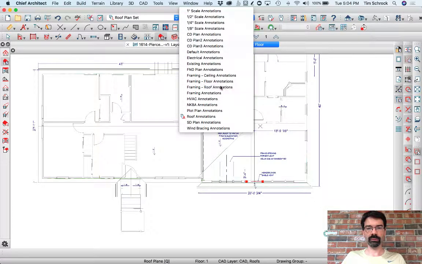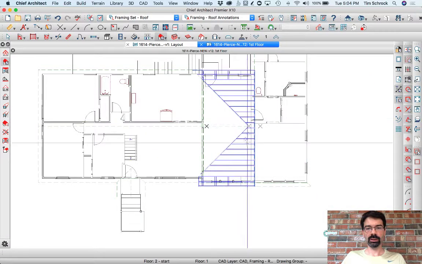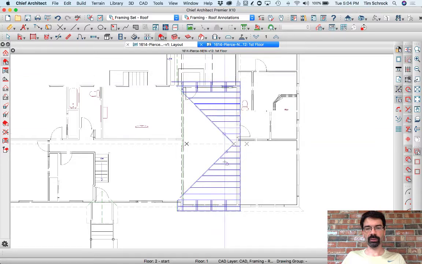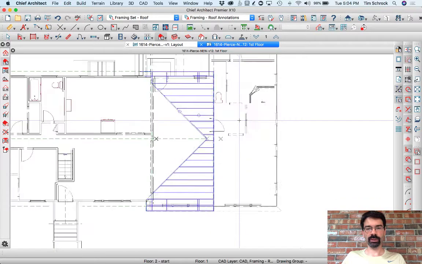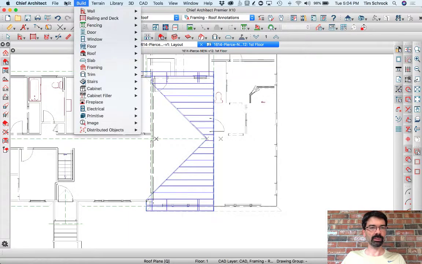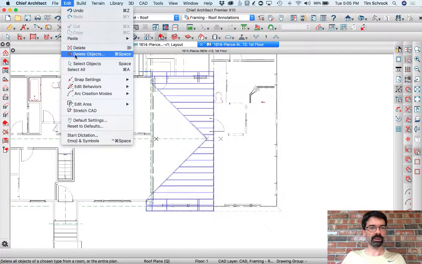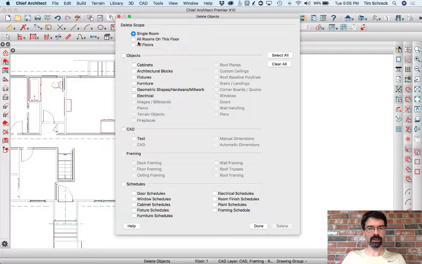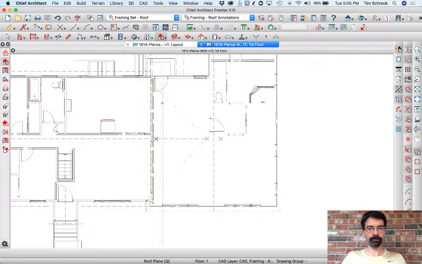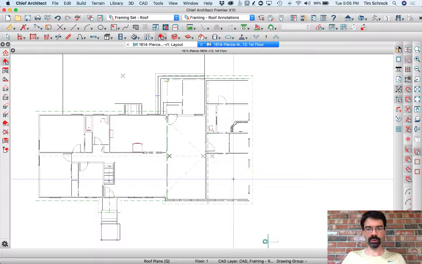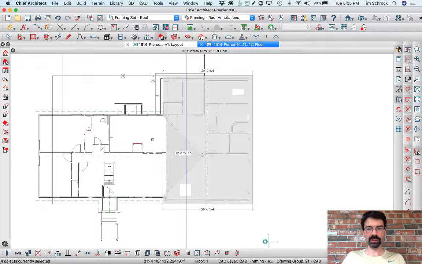I'm going to switch to my framing roof here. You'll notice I've already created some of that roof framing, and I don't really want it like that because that's not actually how it's going to be stick built. So I'm going to delete objects, all rooms on this floor, framing, roof framing. Now I'm going to select Q on my keyboard and just shift select all of those roof planes, and click build framing.